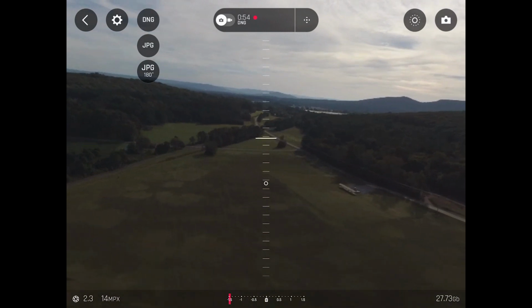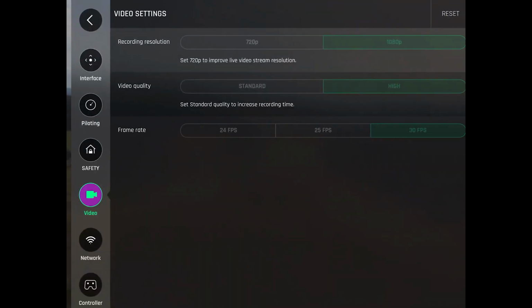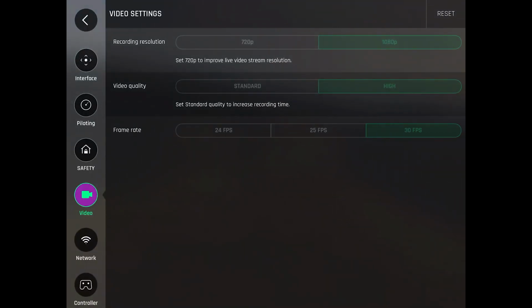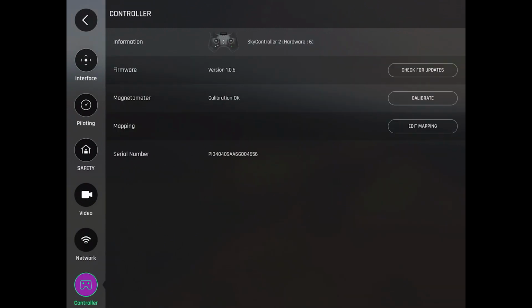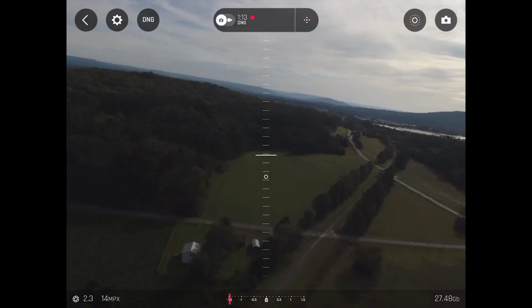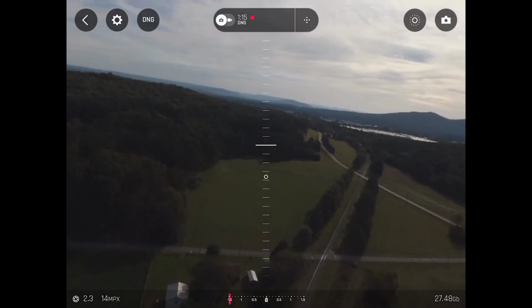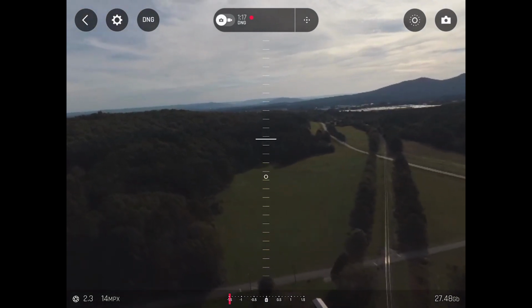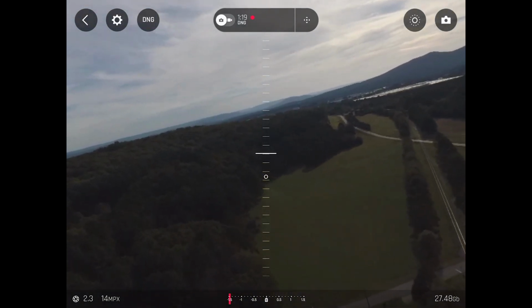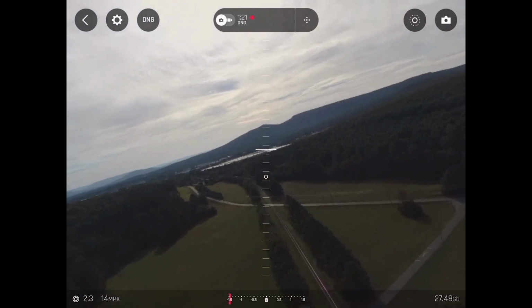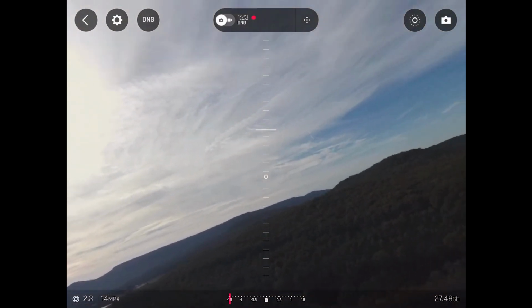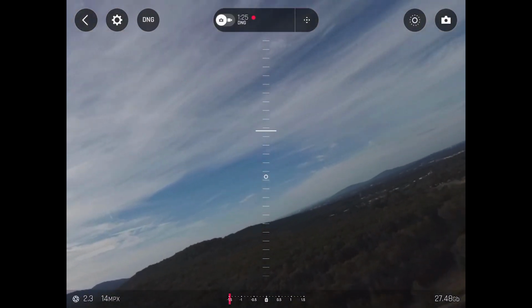To the left of the DNG JPEG button, you have the settings button. When pressed, this will take you to the drone's general settings screen. This is where you can adjust things like the performance, network, and controller settings. Moving to the upper left of the screen now, we have the back icon to exit the Disco's camera view and enter back into the Free Flight Pro app menu area.